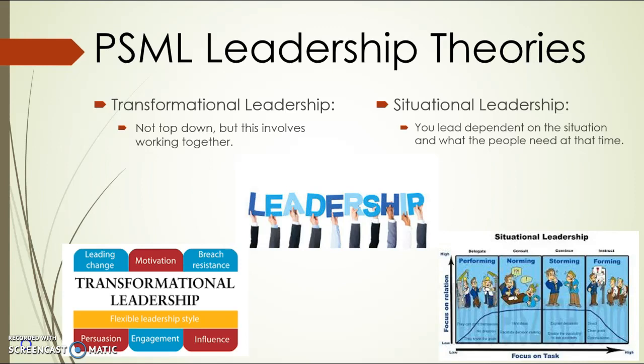The first one is transformational leadership. This is one that we have heard about in this class because it's come up through some of the readings, such as Mary Parker Follett, but we haven't really dissected what transformational leadership is. So the number one bullet point to remember is that it's not top down, but it involves everyone working together. So it's not just a manager barking orders, but the manager works with their employees.